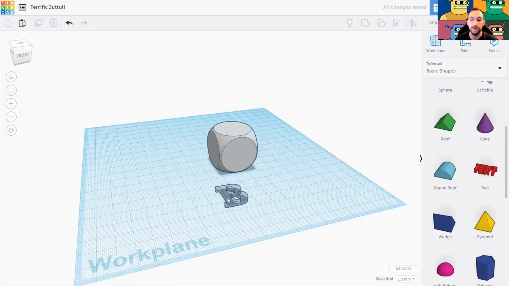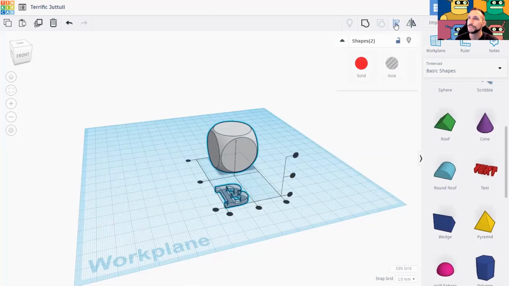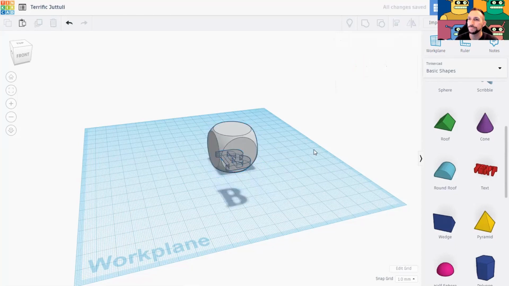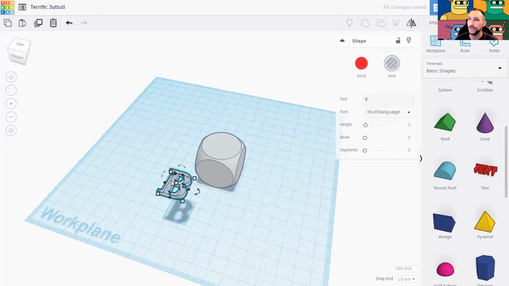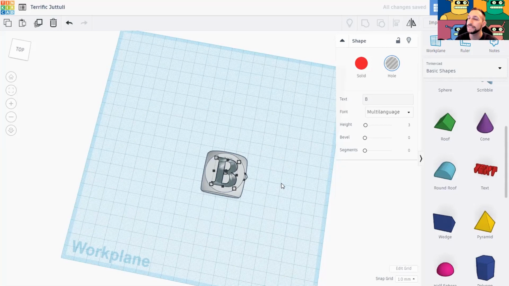And I'm going to align these together because I'd like this B to go on top of my die. So I'm going to hold the shift button, click both of these, go to align, and pick the one that'll put them on the same horizontal plane. Now all I need to do is move my B over onto my die. And that's actually looking pretty good. I'm just going to use my arrow keys to move this a little bit more precisely.